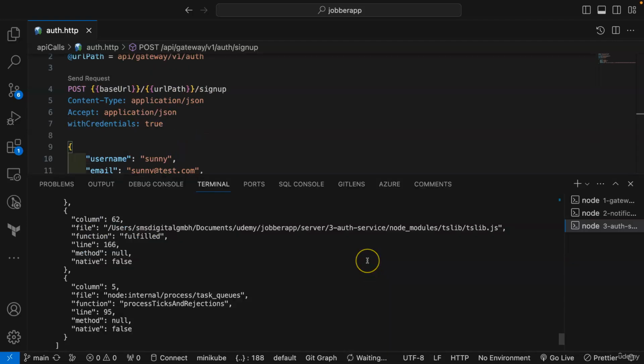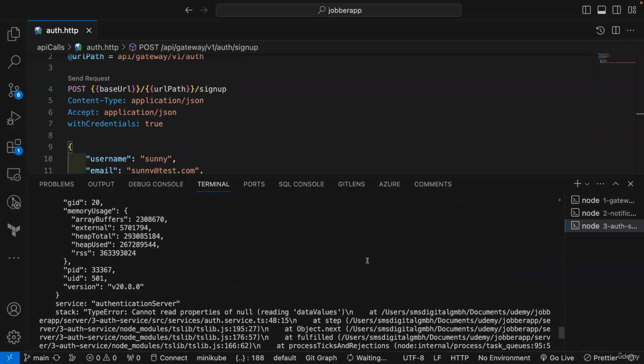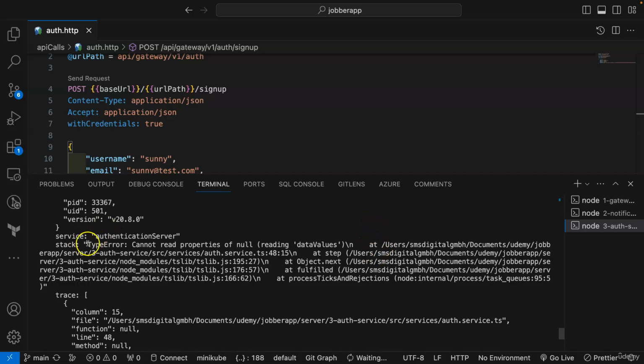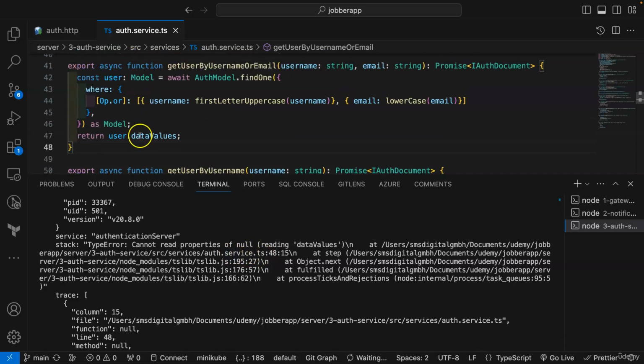Okay, so it seems there's an error. Let's just see if we can find where exactly the error is coming from. The stack says cannot read properties of null. Okay, auth service.ts line here. Okay, so I think it did not find the data. Okay, let's try something. I think the reason is because it did not find any document, and then we try to get the data values, and so it returns this is null.